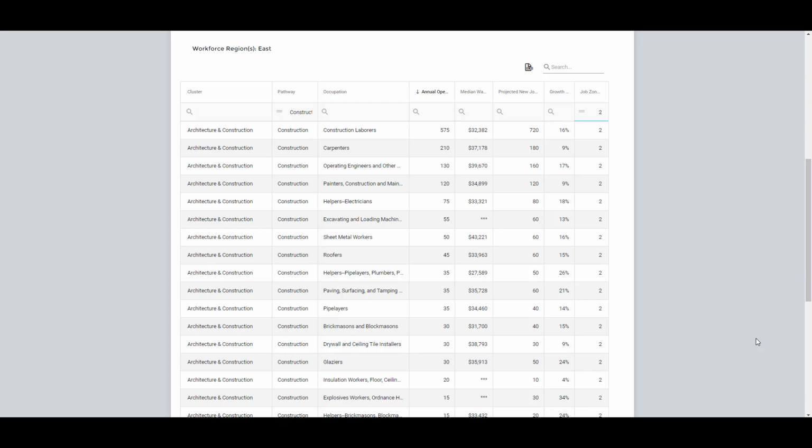At this particular job zone, a high school diploma is required for employment. We can take the top 5 occupations here and enter those into the job zone 2 section of the pathway. So we would look at construction laborers, carpenters, operating engineers, painters, and helpers. All 5 of those occupations would be listed by demand for job zone 2.